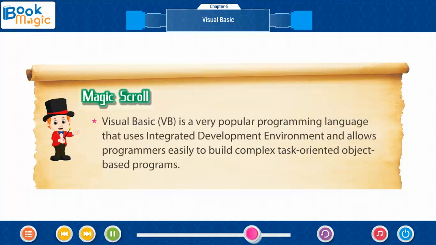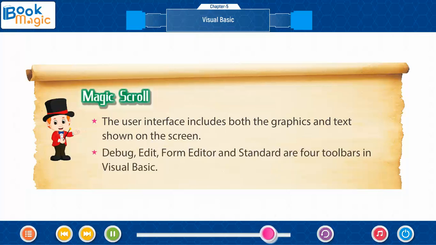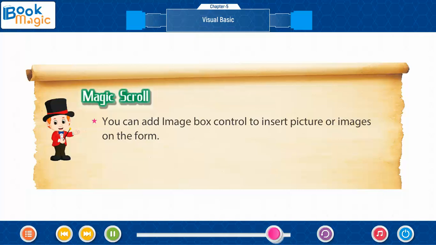Visual Basic (VB) is a very popular programming language that uses integrated development environment and allows programmers easily to build complex task-oriented object-based programs. The user interface includes both the graphics and text shown on the screen. Debug, Edit, Form Editor, and Standard are 4 toolbars in Visual Basic. You can add image box control to insert picture or images on the form.